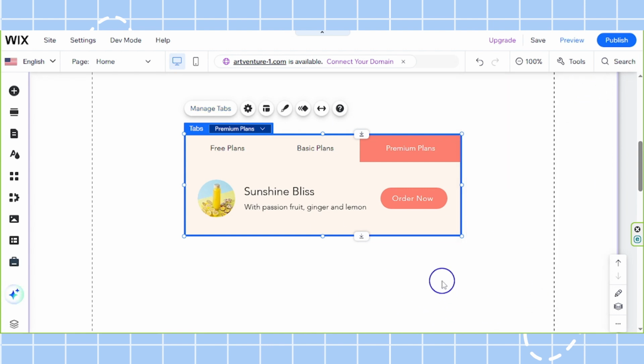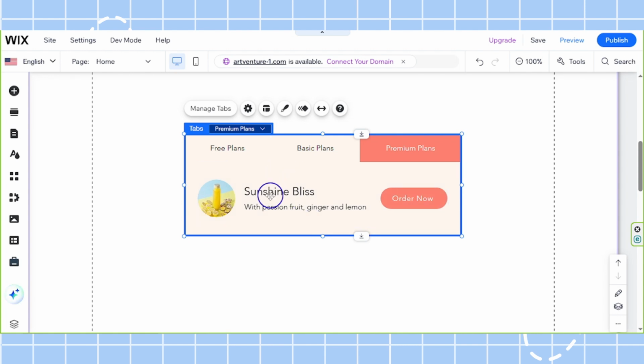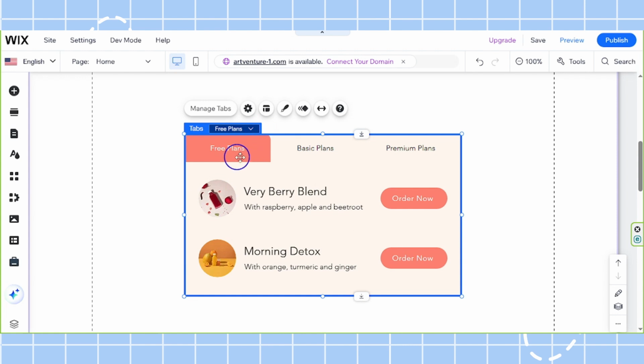It's time for us to move on to step number three, and that is adding the pricing plans element to our tabs. First, we're going to click on our tab element, and then we are going to click on the tabs drop down over here. So this is where we can switch from one tab to another here on the Wix editor. We're going to start with the first tab, and that is our free plans tab, or whatever you renamed it. So here we are.